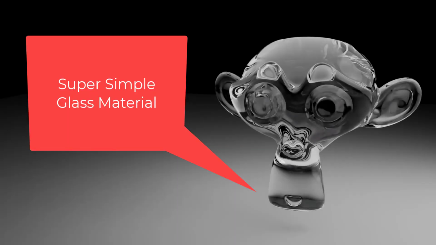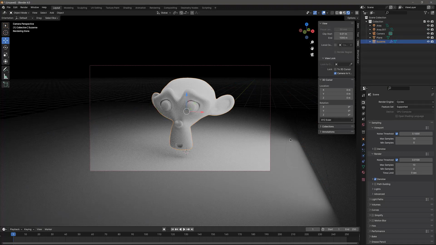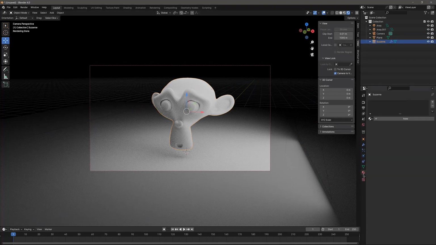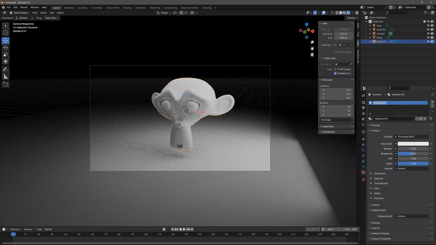Alright, now that we've set up our scene, we're going to test out some more complex materials. So to begin with, once again, make sure you have the Cycles renderer turned on or these materials will not work. So with Suzanne here selected, we click on materials. We add a new material. We're going to name this material glass. This will be very simple.